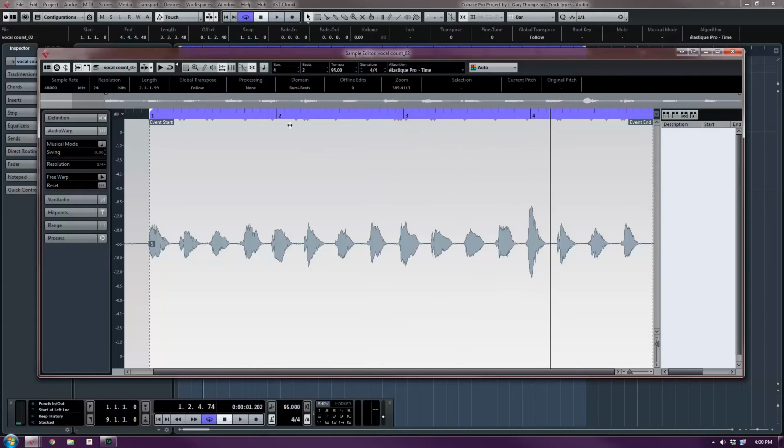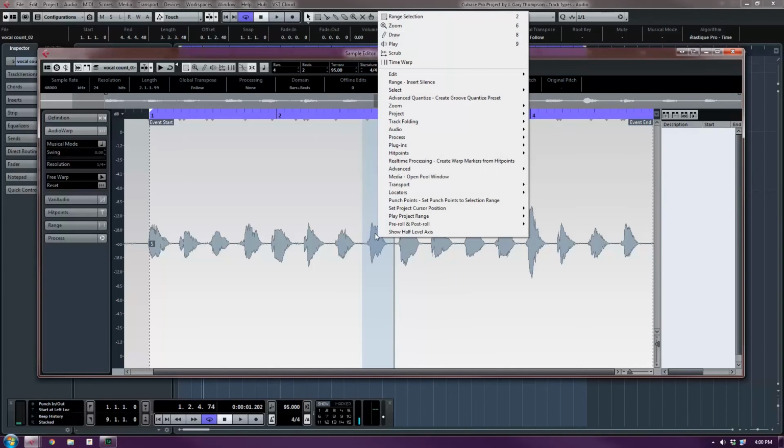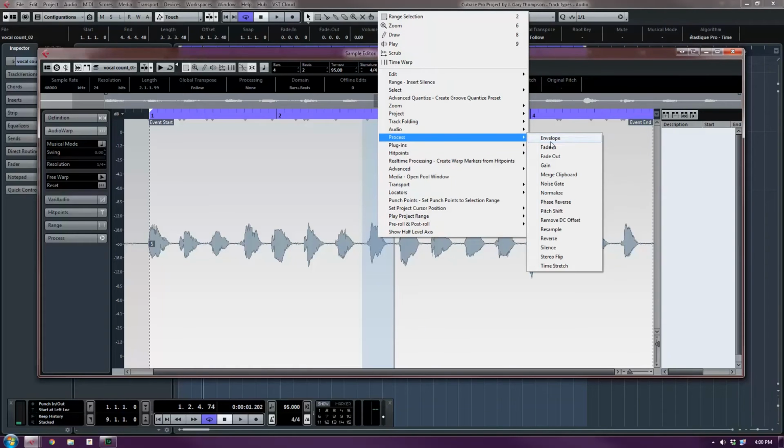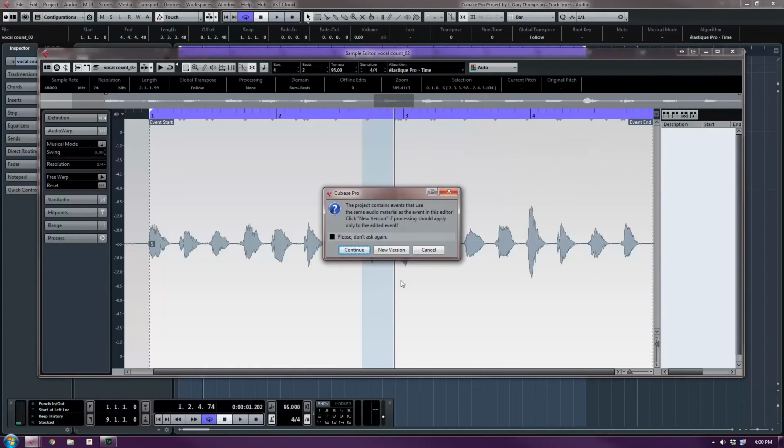And in here I can be very specific about certain things. I could take this little section here. I'll just play the loop. It's just 4. If I wanted to, I could control right click or right click depending on how you have your system set up, and I could say process and say reverse, and I'm going to choose new version here. I'll show you why in a second.